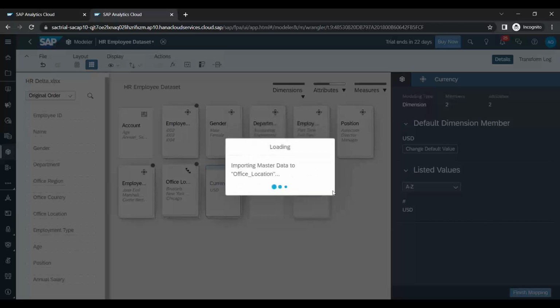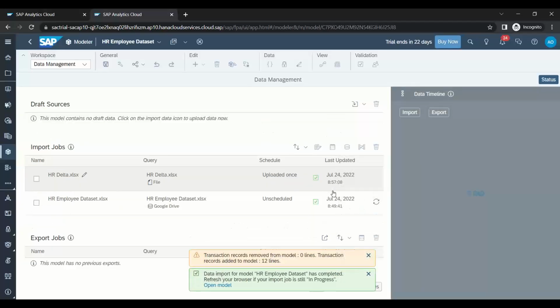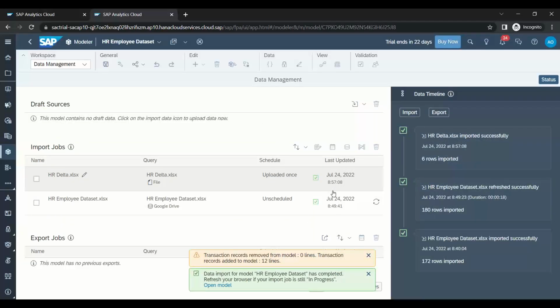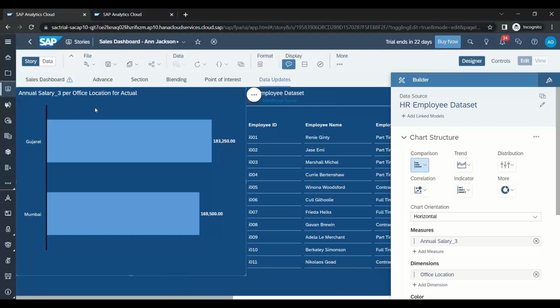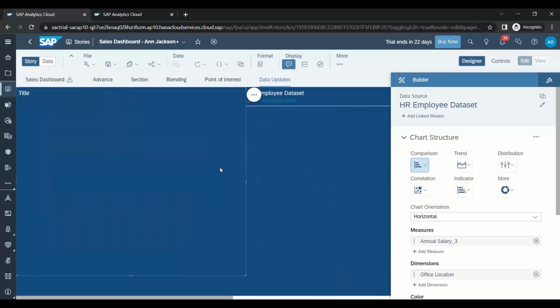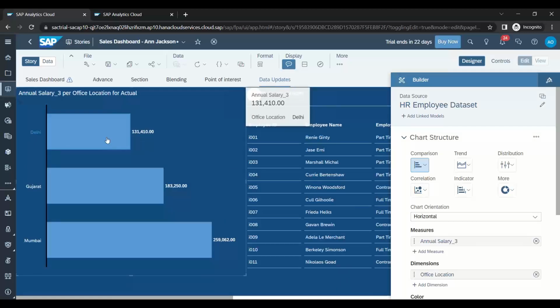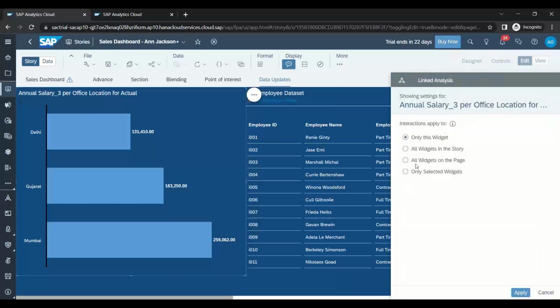So this way you can do quick updates of your data. Quick updates, even if your Excel or your Google Drive is down. It's merged. Fantastic. Let's go back to the data. You see Gujarat and Mumbai. If I do a refresh, Delhi. Wow. Let's do the linked analysis with my table.